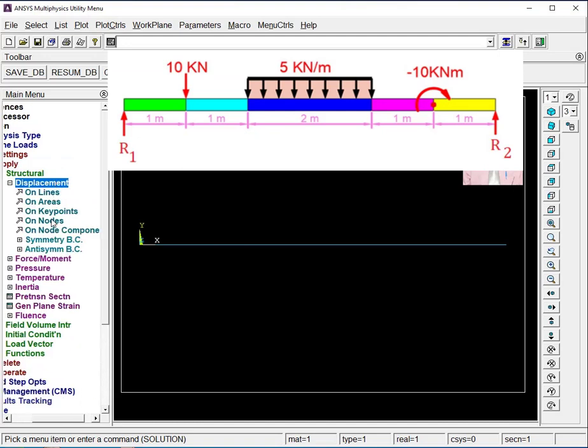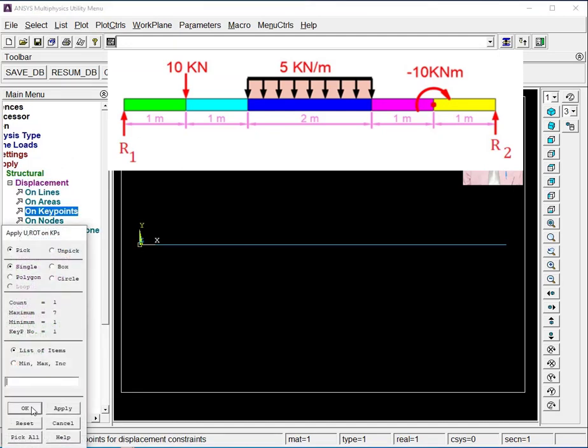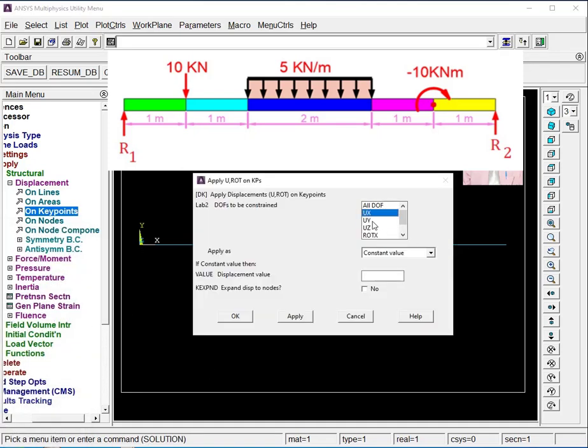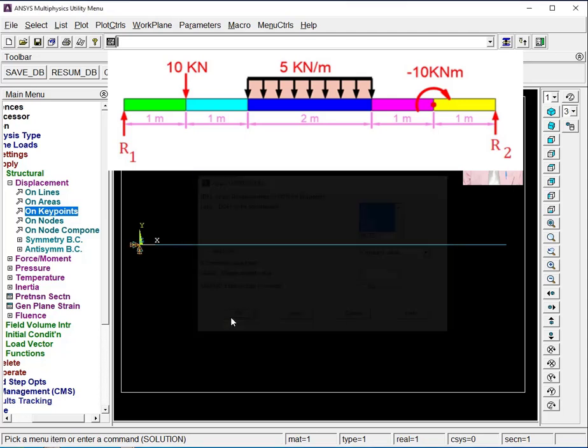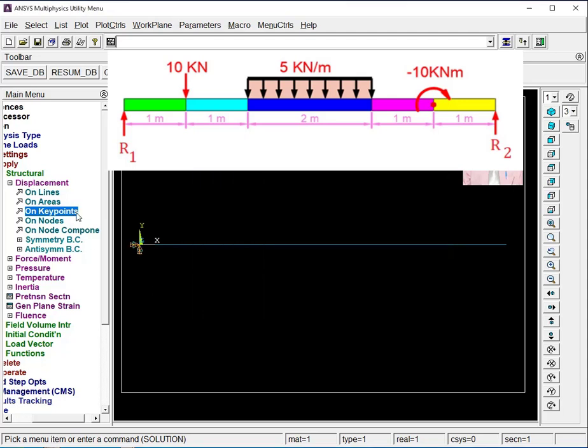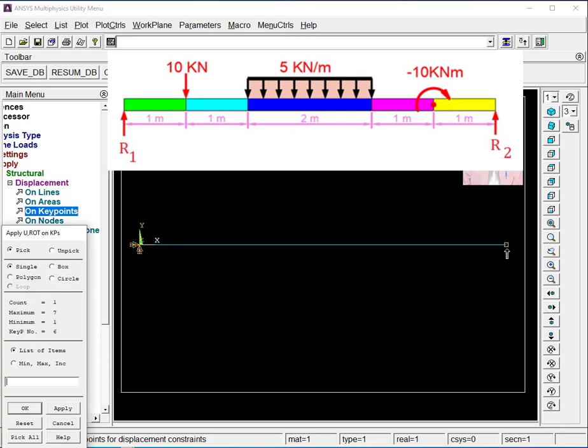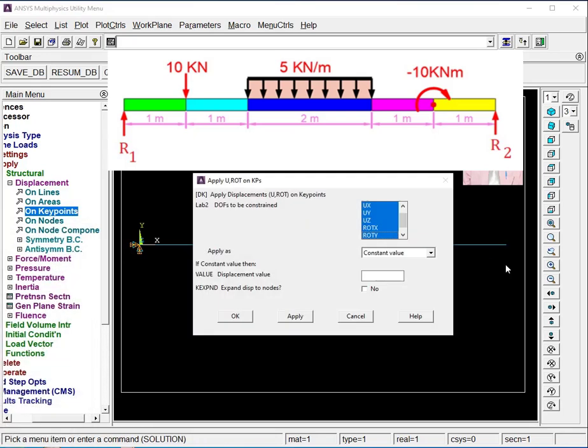So at present I'm defining the boundary conditions. After selecting key point number 1, go to define UX, UY, UZ, ROTX and ROTY. Why am I not defining ROTZ here? At present, this is your pin connection. Simply click OK, then again come to define the last key point, key point number 6, and here is your roller support.